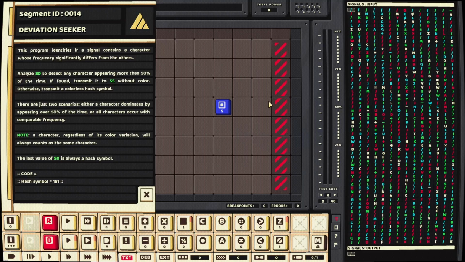Wait, I actually don't get this one. I don't understand at all what to do here. I believe that maybe it's to deal with the fact that all characters occur within comparable frequency. Like, maybe if I could settle that... The fact that this paragraph is here tells me I need to use this information somehow. Either a character dominates over 50% of the time, or all characters occur with comparable frequency.